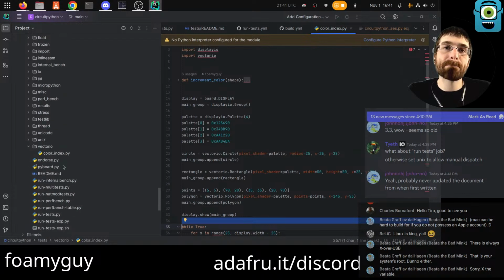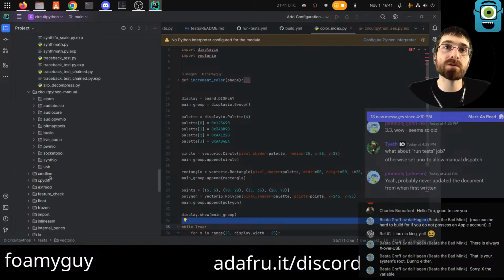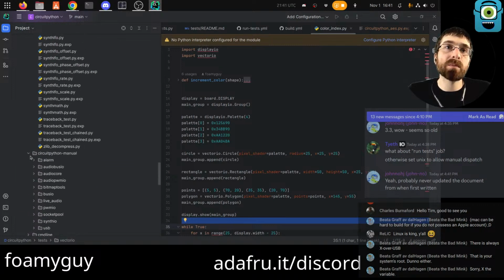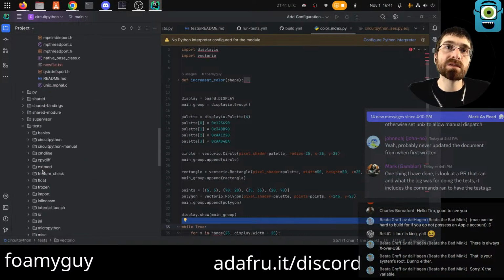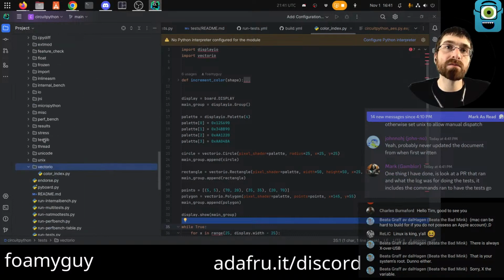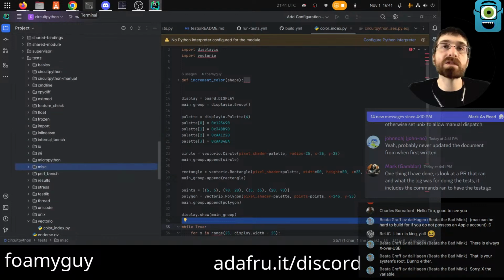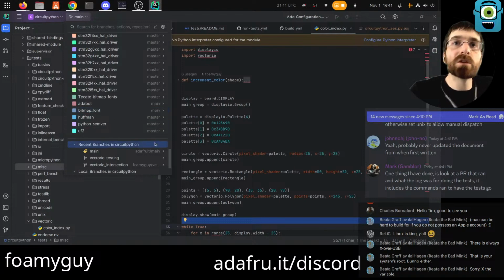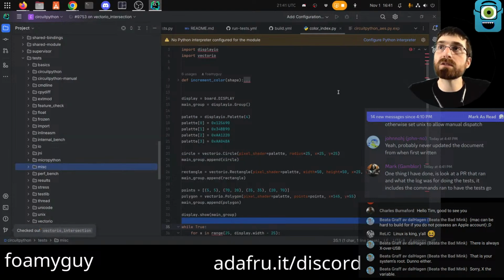So truthfully, it would probably make more sense to move that to the CircuitPython manual, and then inside vector IO, maybe we would have the ones that I want to write. Although we do need to be on a different branch because my stuff is new. Vector IO intersection.